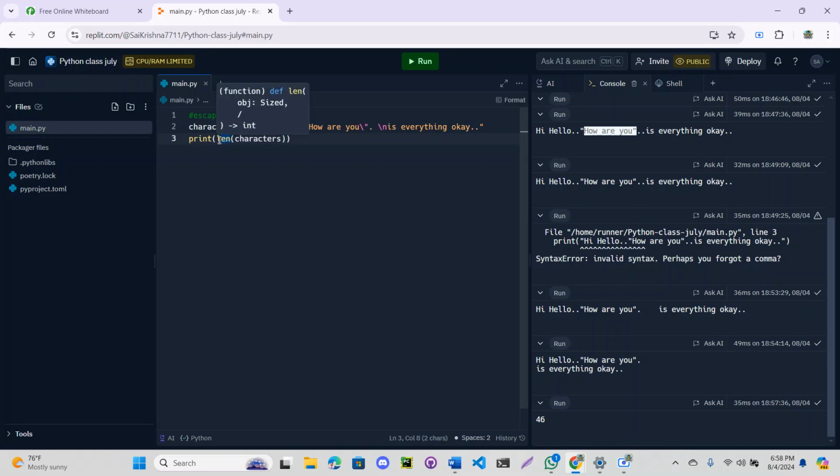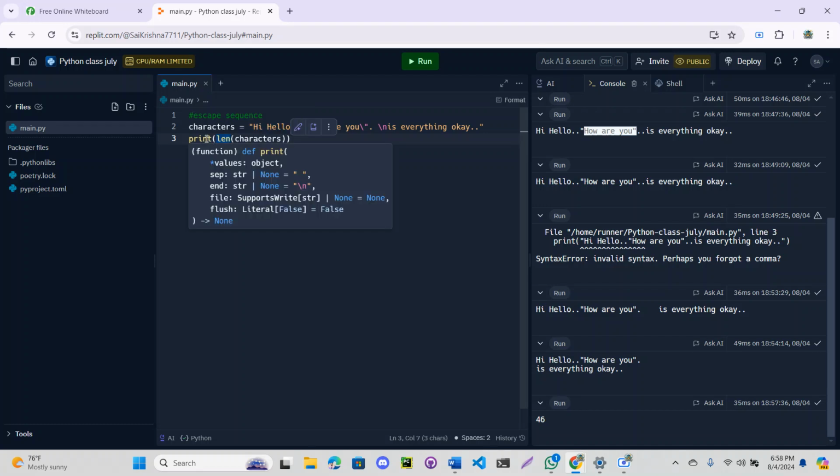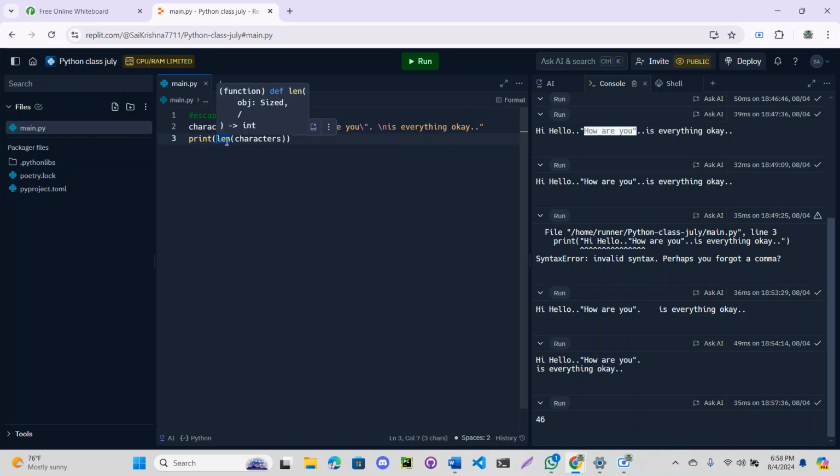What kind of action is this? You are calculating how many characters are there in this. So you are calling two different functions over here. One is length, and the other is print. Print is going to display, and length is going to count the number of characters which you have written.